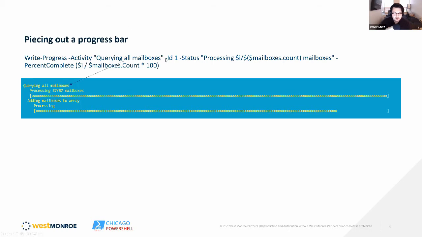For the next parameter, I set Id to 1, and that's going to come in later. For Status, I say processing this item out of this total number of mailboxes. In this example I'm using mailboxes, but you can use this for anything you're iterating through. If you have a list of machines or something like that, you can use the same exact logic, iterating one by one through the total number of whatever object you're iterating over. And finally, PercentComplete will actually display the progress bar itself.